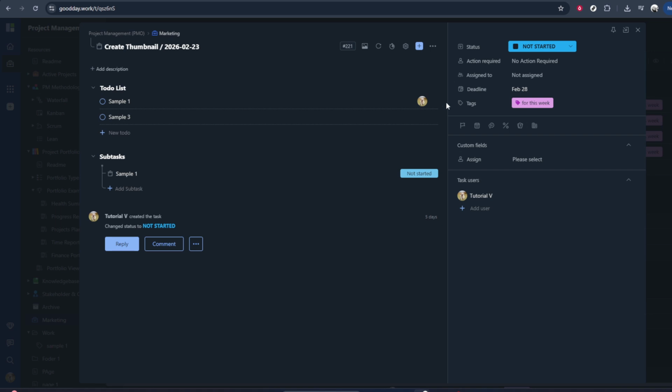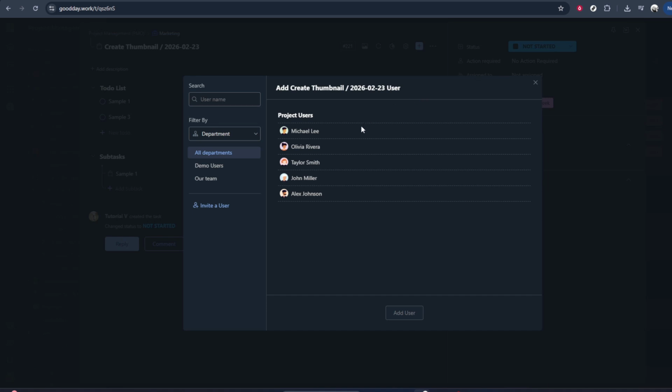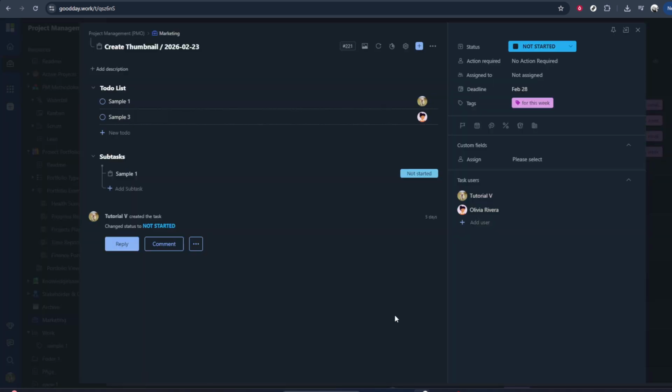Inside the task details, look for the assignee section. This is usually labeled clearly, and you'll often see either a placeholder avatar, your own profile, or the name of whoever is currently assigned. Click on the assignee area to open the list of people who can be assigned to this task. This will typically show members of your workspace or project.